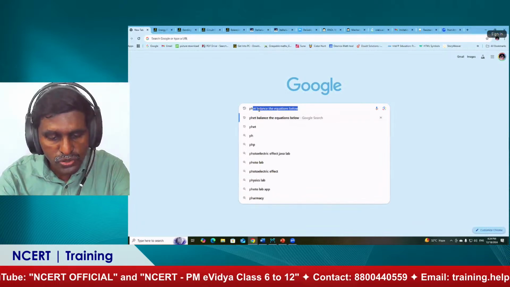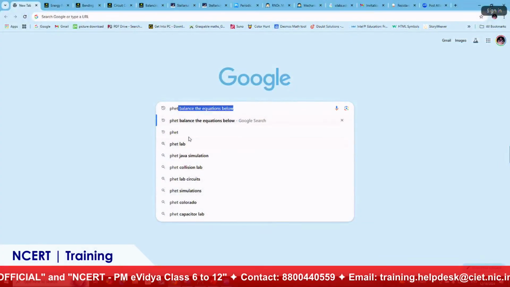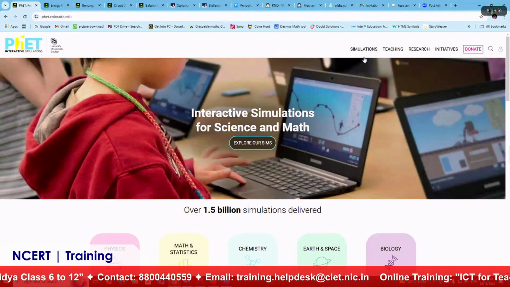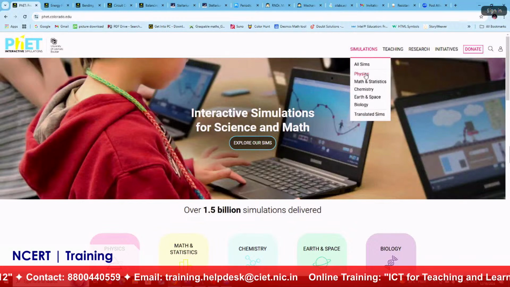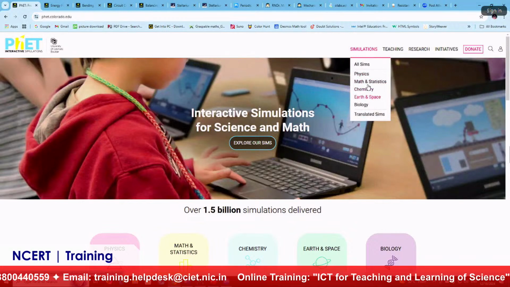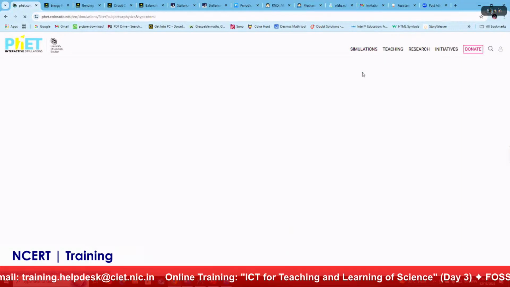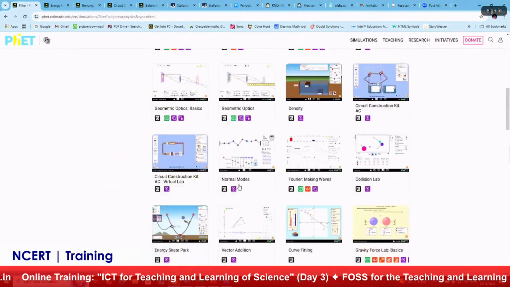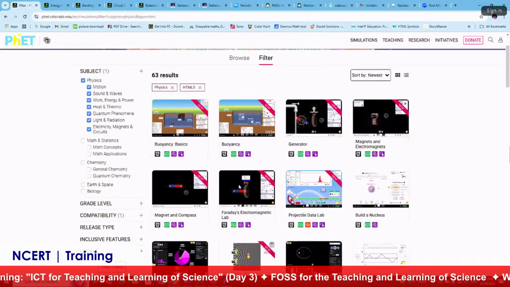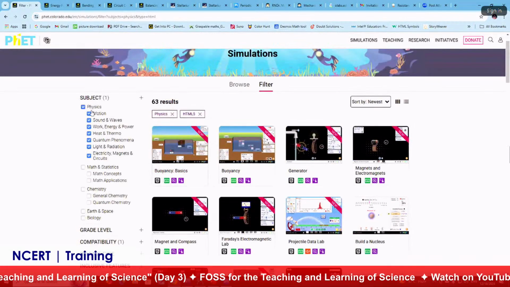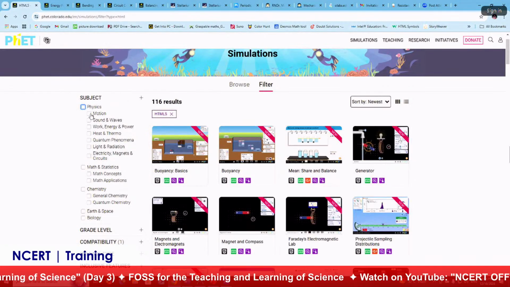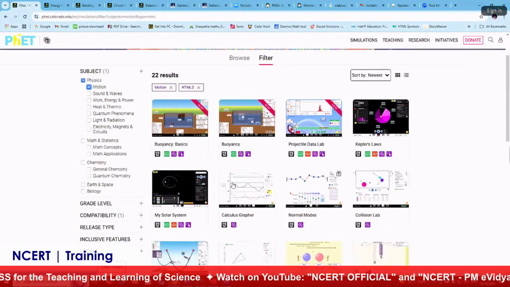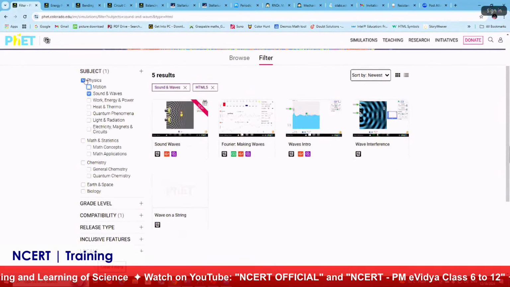demonstration. If you go to Google and type PhET, you will get this link. Here simulations are there. Physics, maths, chemistry, different subjects are there. If you click physics, then the simulations related to physics will be displayed here. And also they can categorize the subject. If you remove all the subjects and click motion, all the motion related things are displayed here. So sound and different subjects are there.